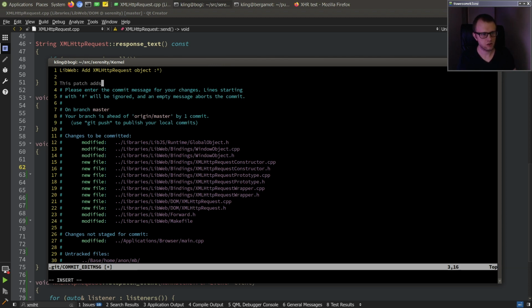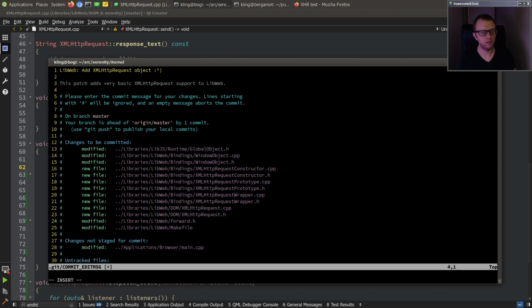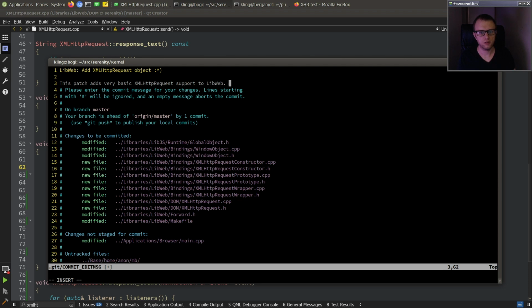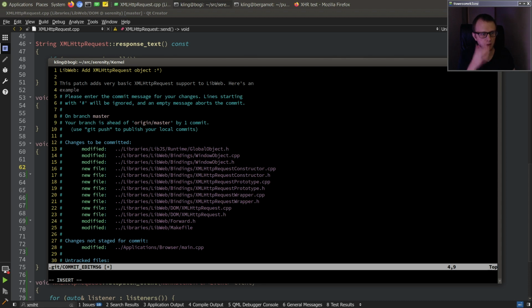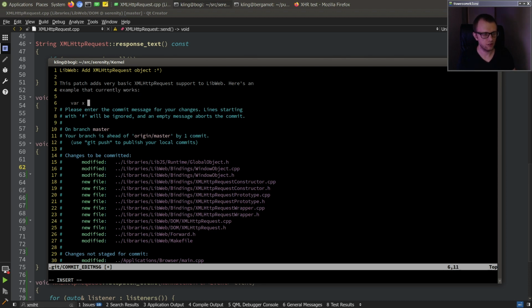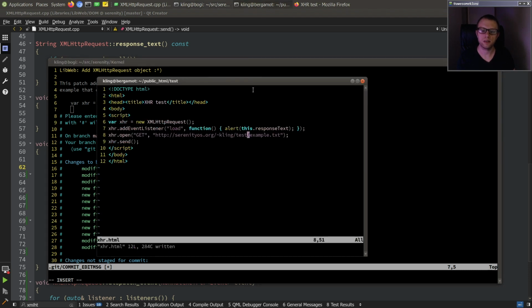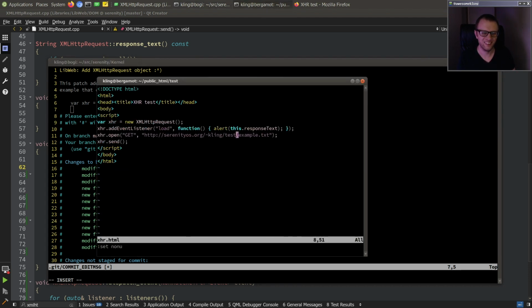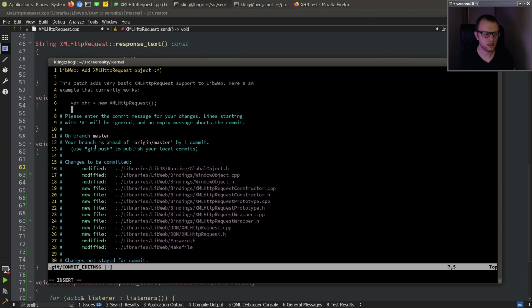This patch adds XMLHttpRequest. Very basic. Support table. Wow. Here's an example that currently works. You know, we should probably just copy paste the code that actually works. Otherwise, you run the risk of not typing everything correctly.